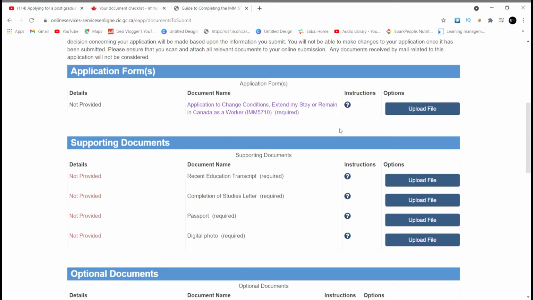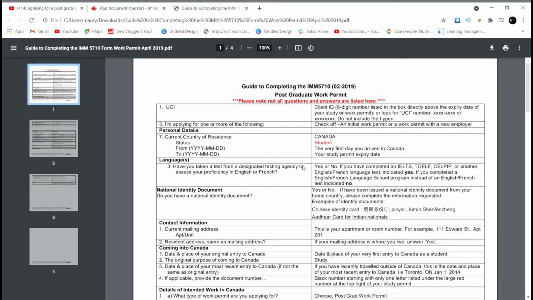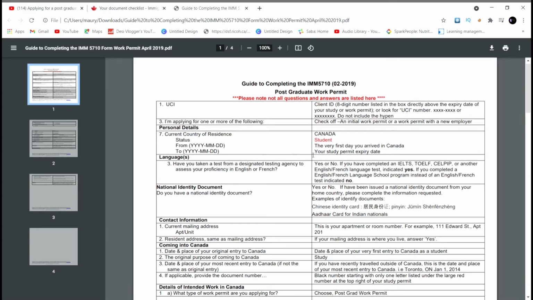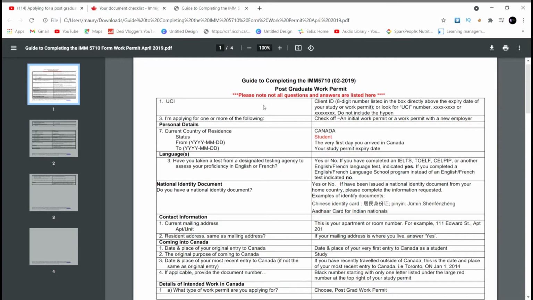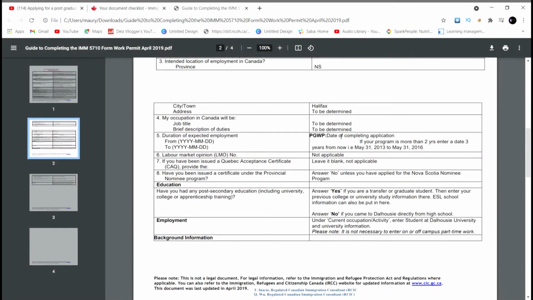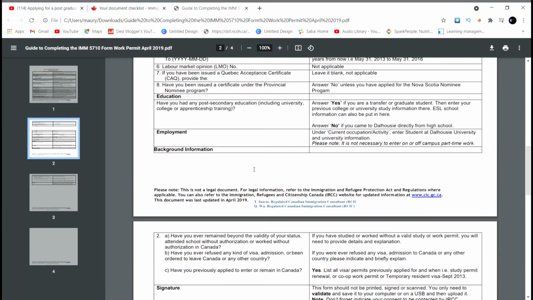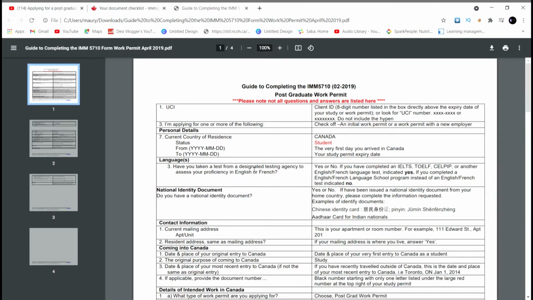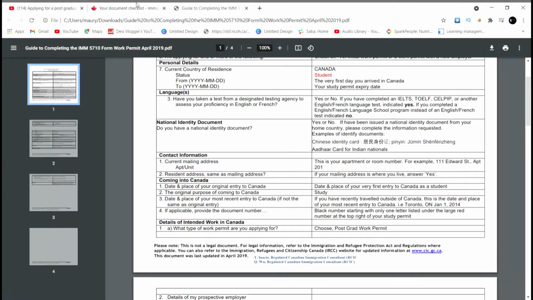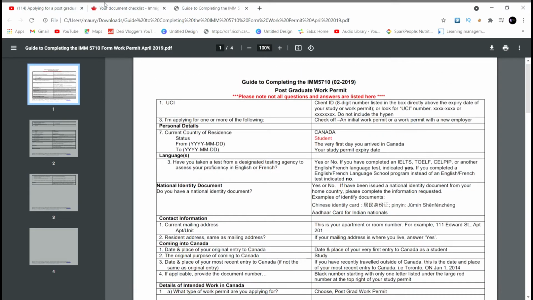But this one, the form IMM5710, is kind of a tricky form to fill out on your own. So I will provide you with this guide that will help you in filling out that form. It is a very big form, but this guide will tell you which questions you need to fill and what you need to fill in. It will be in the description box, or you can pause the video and have a look at this one. This will help you fill out that form, and make sure to fill it correctly because it is a very important form.